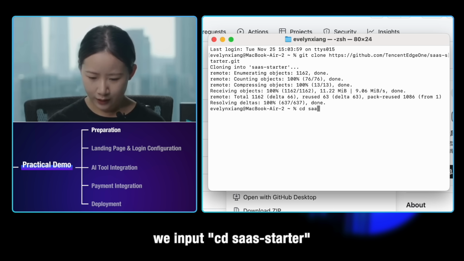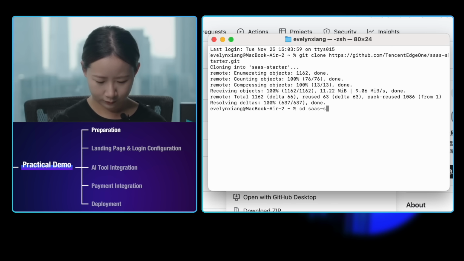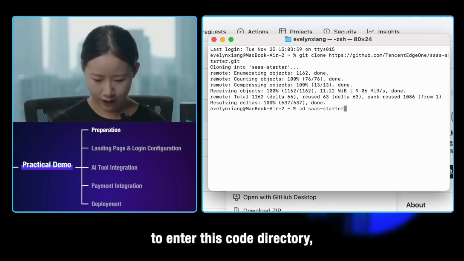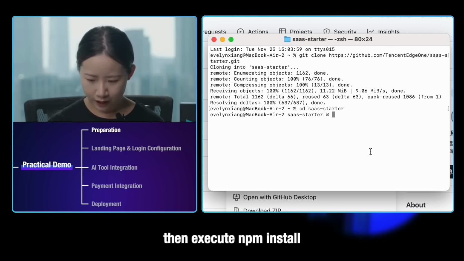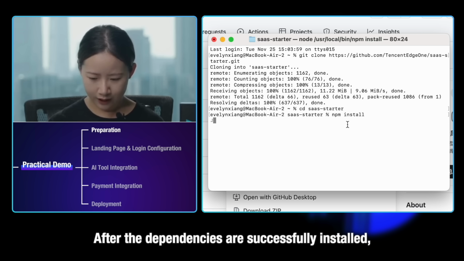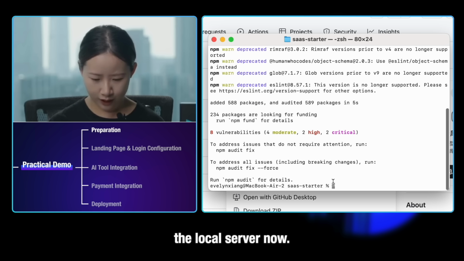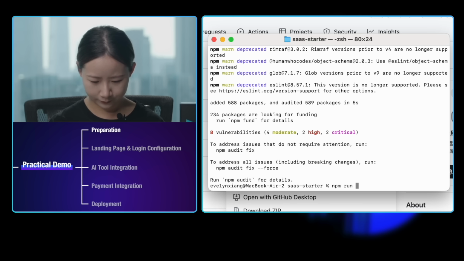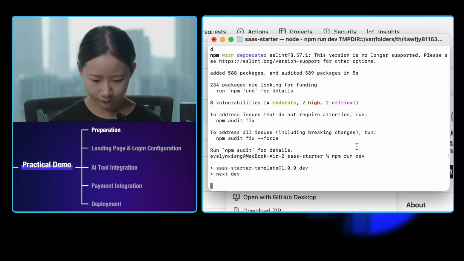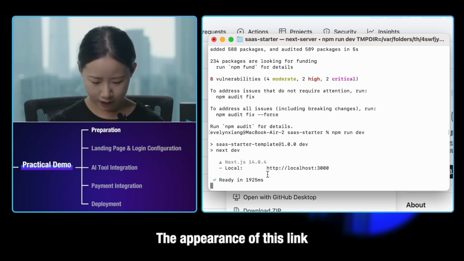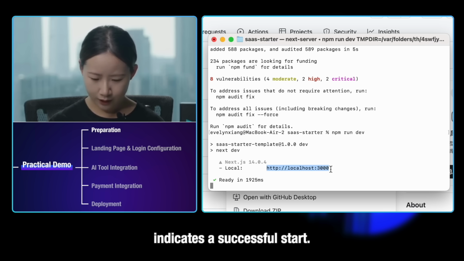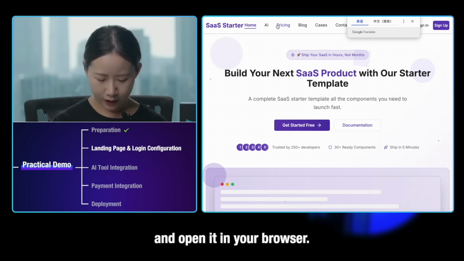At this time, we input cd SaaS starter to enter the project directory, then execute npm install to install dependencies. After the dependencies are successfully installed, let's start the local server now. The appearance of this link indicates a successful start. Now copy the link and open it in your browser.